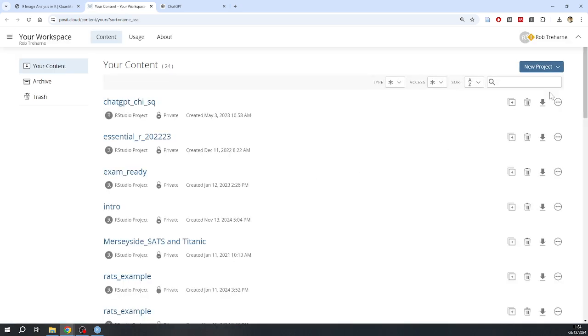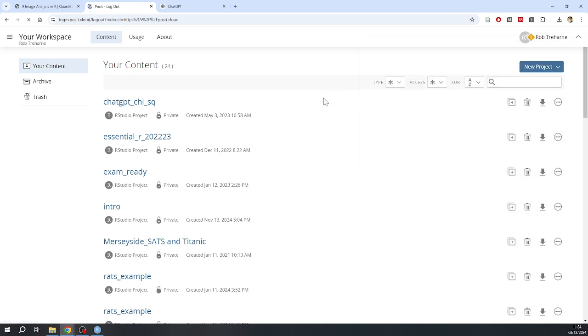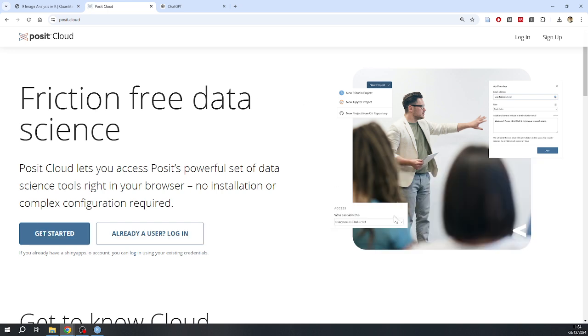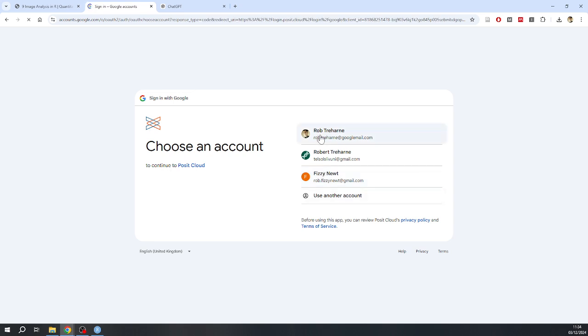and if you haven't logged in, in fact, what I want to do is log out so you can see exactly what it looks like. So this is Posit Cloud. I'm going to click the login. If you haven't signed up yet, that's okay. You can do that. The easiest thing to do probably is to click the login and then to log in with Google. That's what I always do. And there you go.